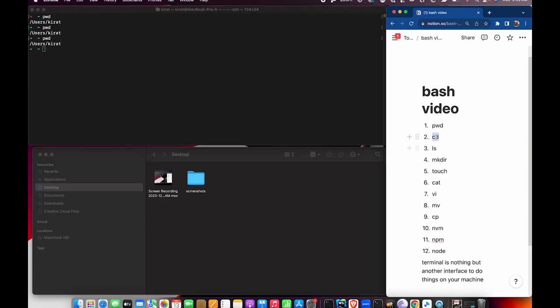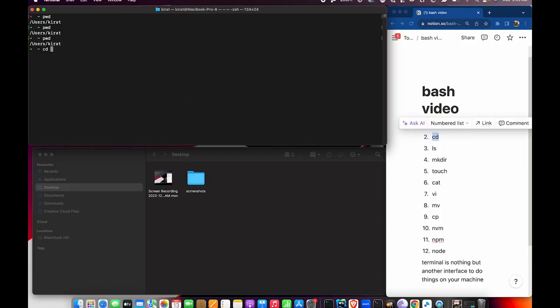The answer is the cd command. It stands for change directory. Let's try to run this. cd space, if I type des I can actually press tab and it will autocomplete. Even if you don't want to press tab, you can type the whole thing. So you can be like cd space desktop.